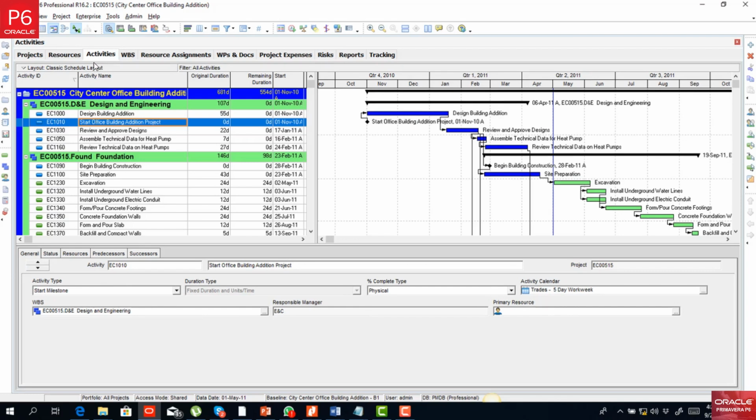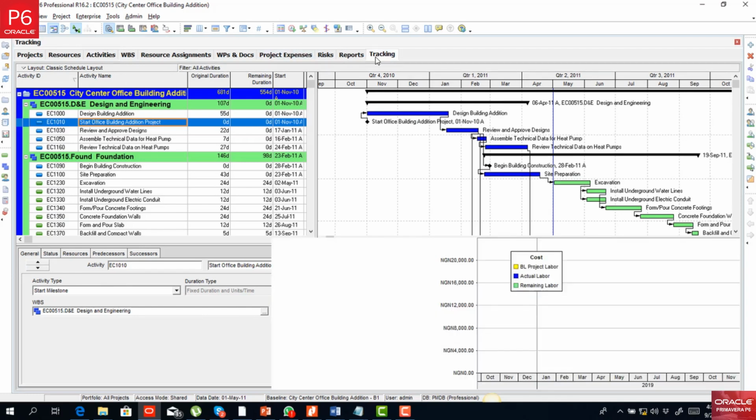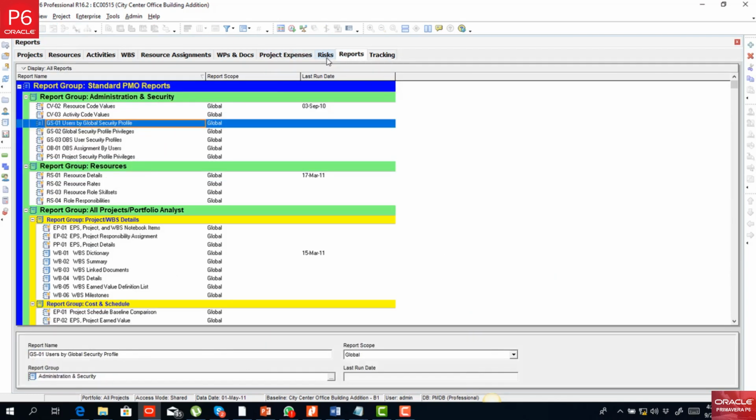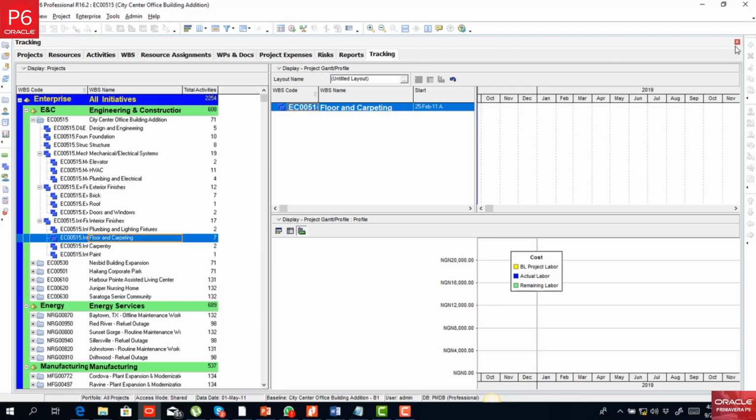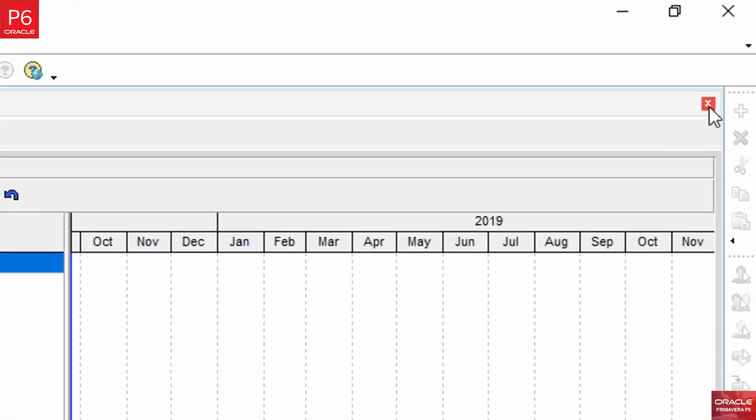Don't forget that if you want to close any of these pages that you currently have open in your Primavera P6, you will notice that there is a close button here on the right hand side of your screen. This little one, please, this one that is red in color. This represents close for whatever window that you currently have open.